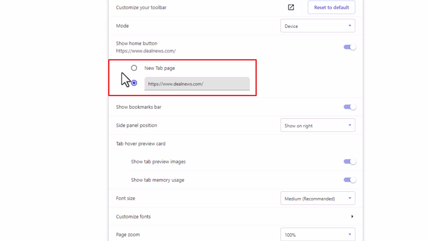You could either have the home button take you to the New tab page by toggling on that top one, or you could toggle on the bottom one, and you could place whatever URL you want in this box right here, and that would be what your home button would take you to, whatever URL is here.